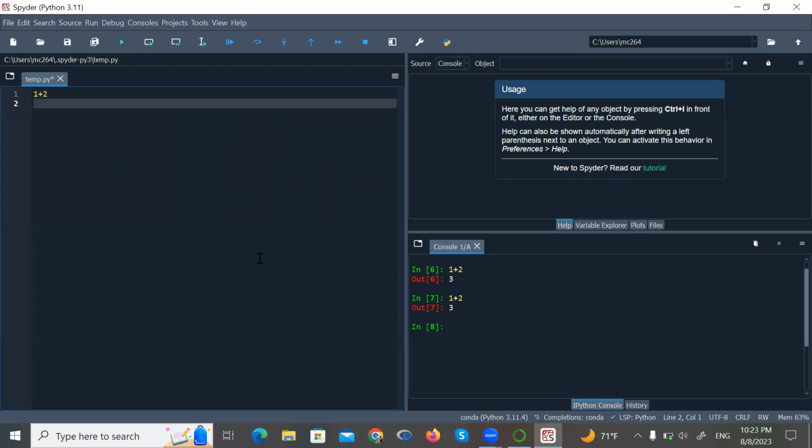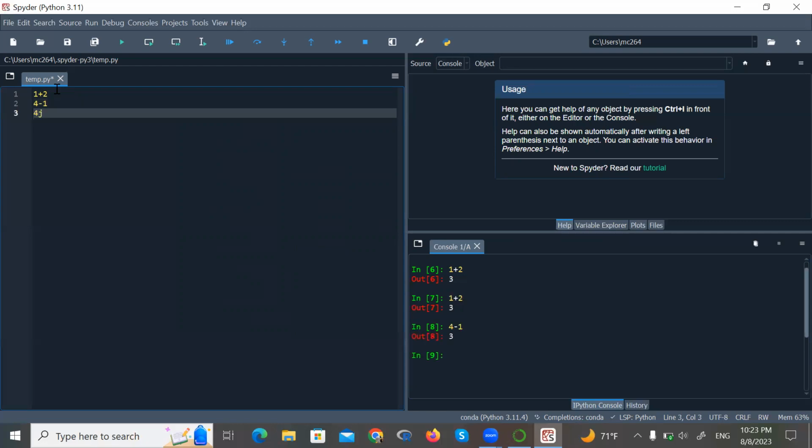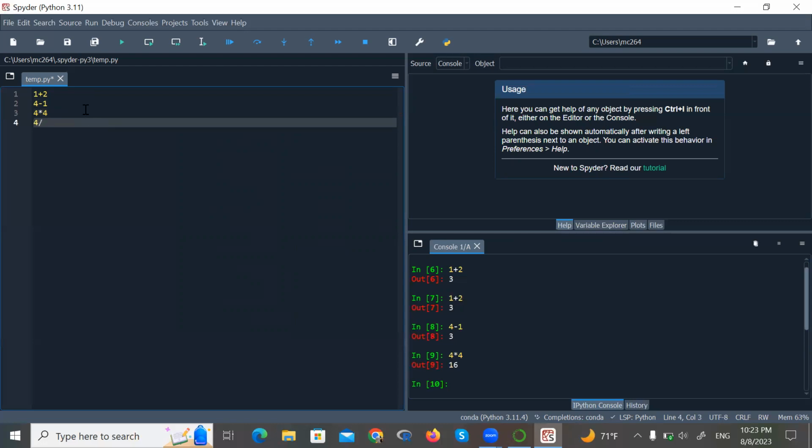Okay. So now you have understood how to download and install Anaconda, and then use Spyder from that Anaconda platform to do the basic computations. For example, 1 plus 2 equals this. Now, if you want 4 minus 1, Control Enter, you get the result. If you write 4 times 4, then Control Enter, you will get 16. If you do 4 divided by 6, and then Control Enter, you will get this result.